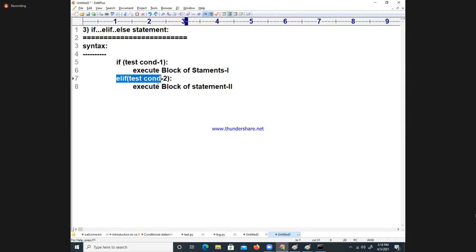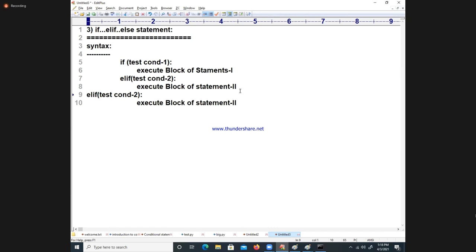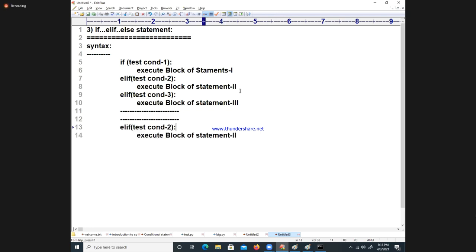Again, I will carry this on. I will write else if test condition 3, execute block of statements 3. I will elaborate once again. And so on. Here, test condition N, execute block of statements N.